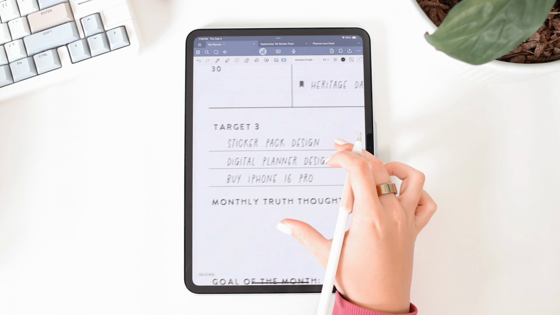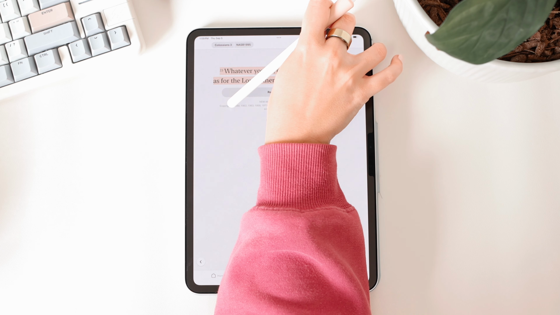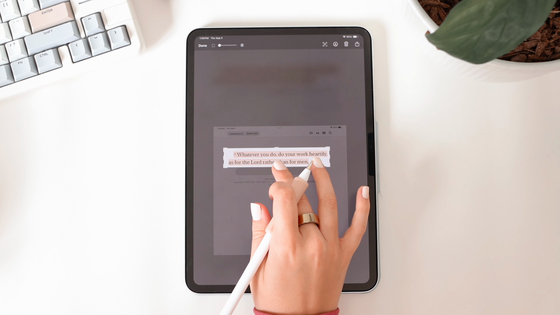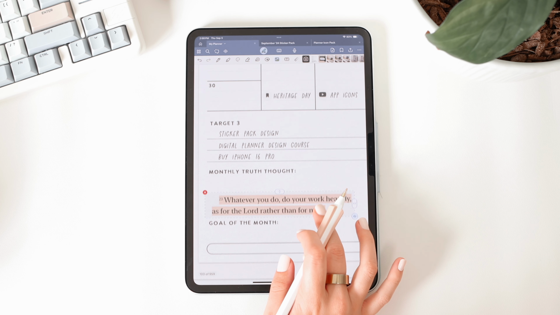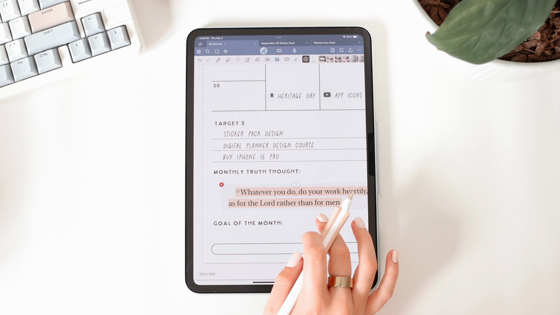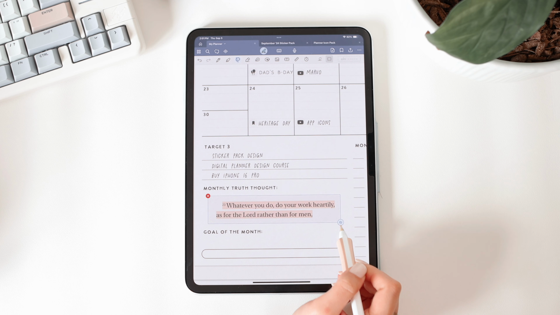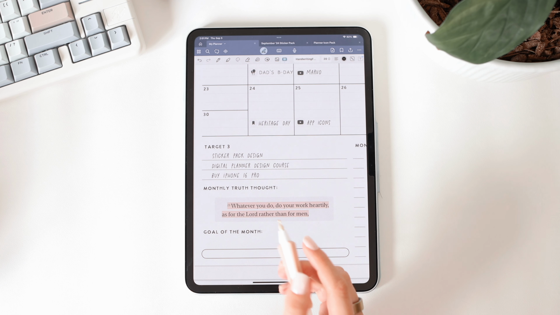this month. Then I also have this section which is my monthly truth thought, which I usually just put in a verse that I find that I want to focus on for that month. So for this month, it's Colossians 3 verse 23, which says, "Whatever you do, do your work heartily as for the Lord rather than for men." This is because I have a lot of work-related goals and things for this month, and I think this is just a really good reminder to have throughout all of that.